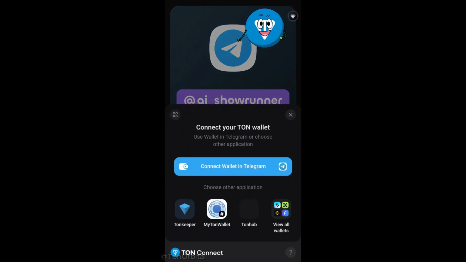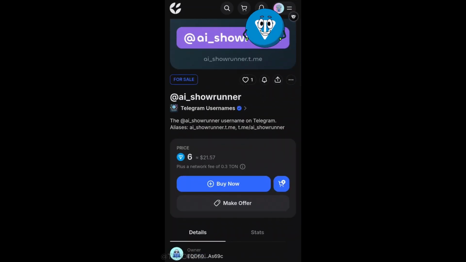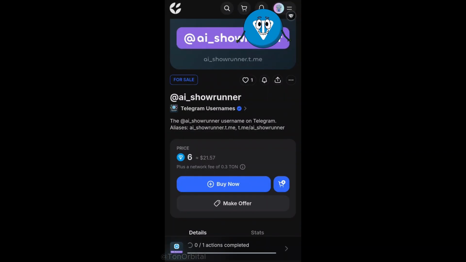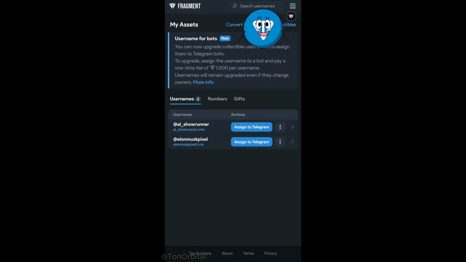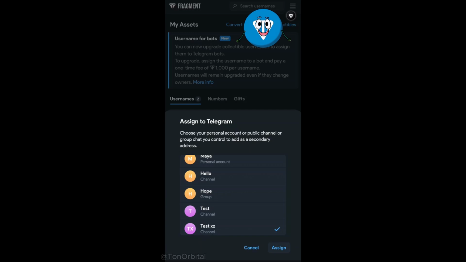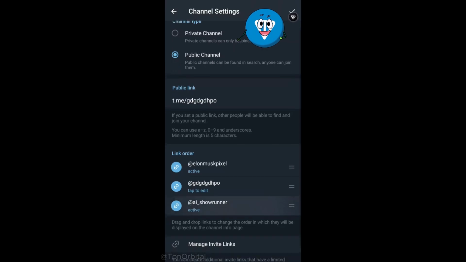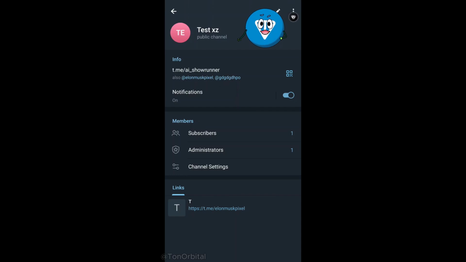Now, let's buy a username from Getgems and assign it to our Telegram account. This one looks good, let's go ahead and buy it. First, we'll connect our wallet to Getgems. Once connected, we'll hit the Buy Now button and confirm the transaction in our wallet. After that, the NFT will be added directly to our collection. Now, let's head back to Fragment and open the Assets section. Since our wallet is connected, the new username we just purchased will appear under Usernames automatically. Just like before, we'll click Assign to Telegram and link it to our channel. Now, if we go to our channel settings, we can see that the username has been added. We just need to activate it and move it to the top so it becomes our main username.